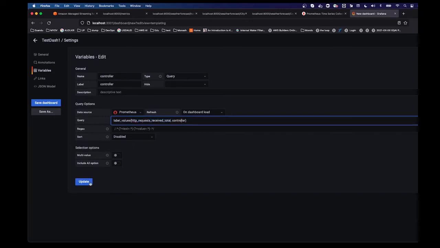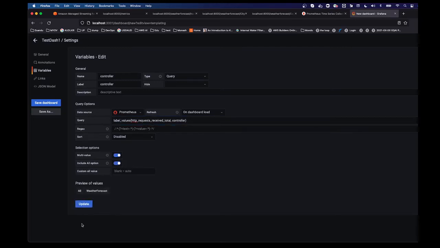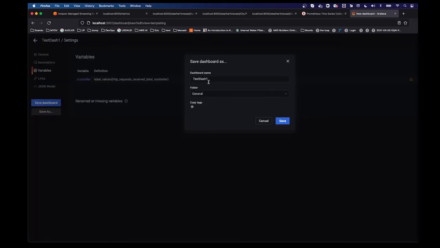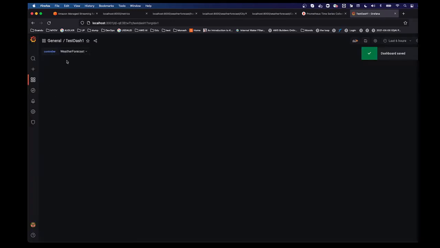If I update, then let's say we include all values, we can keep that and preview something like this. You can see it's putting in the data, and that's with the forecast. If you update and save the dashboard, cool. This is a kind of filter we can use. Currently we have only one, weather forecast, but later we will get more controllers, and we can get statistics for a different controller, or otherwise we can get all.